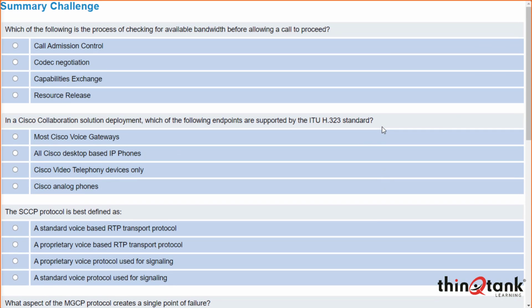All right. So let's get into our summary challenge. The first question in our summary challenge is, which of the following is the process of checking for available bandwidth before allowing the call to proceed?